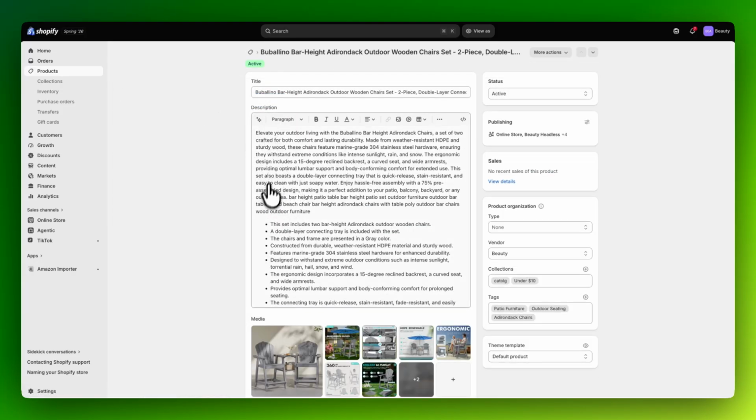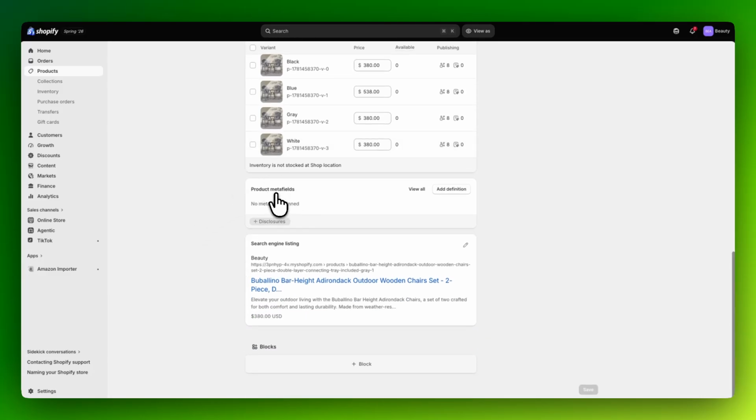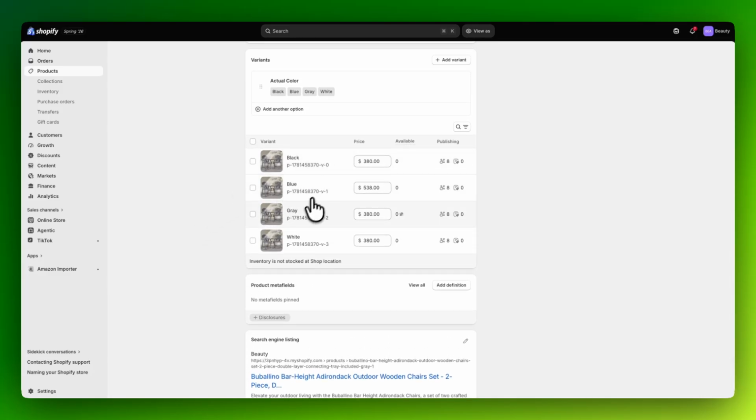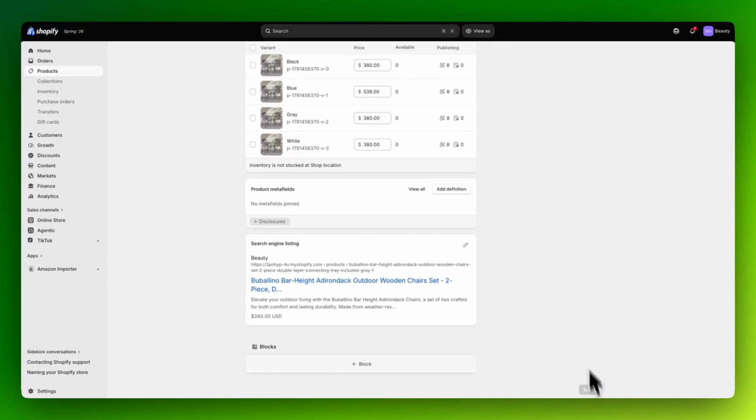And then here we just have to basically change the description. And then also, as you can see, we have the inventory is not stocked. So make sure you set up the inventory. And then after that, what you're gonna have to do is simply click on save, and that's it.